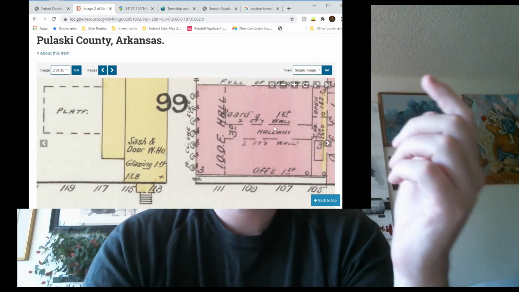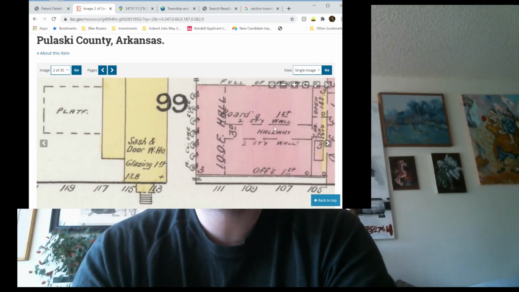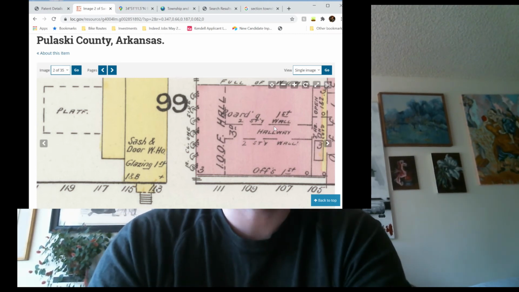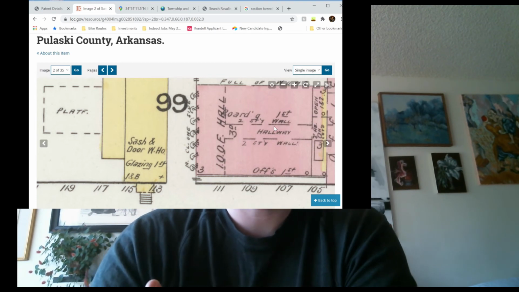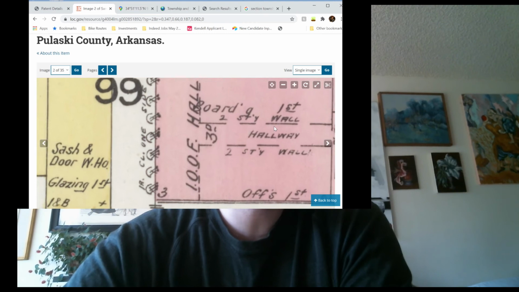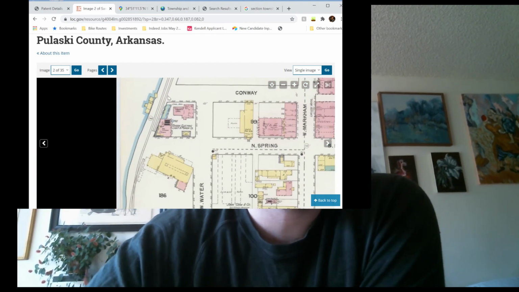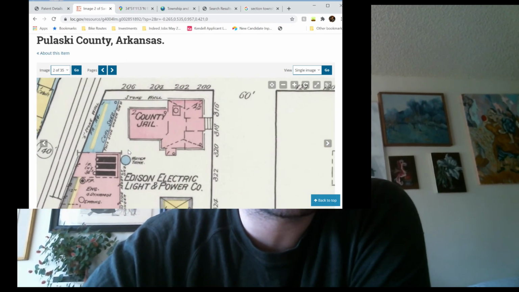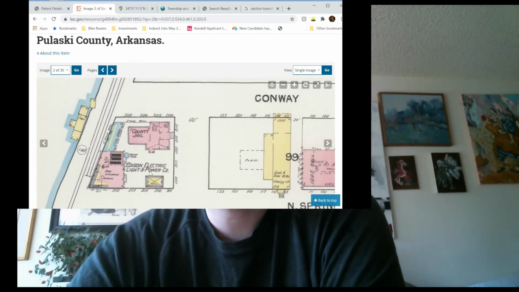So they needed to know what buildings were made of, who owned them, what was in them, was there electricity, was there a power plant, right? What type of building was it? Were there furnaces, were there stoves, things like that. So you can get some amazing detail about the historical makeup of cities and towns. For example, here's a county jail, the Edison Electric Light and Power Company.